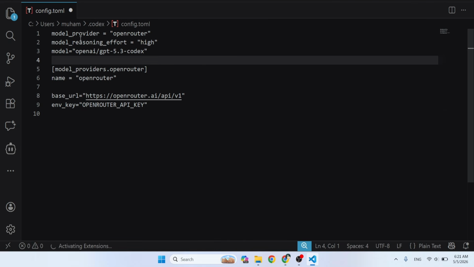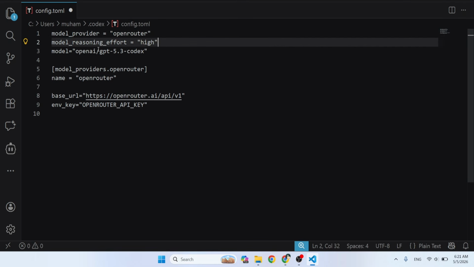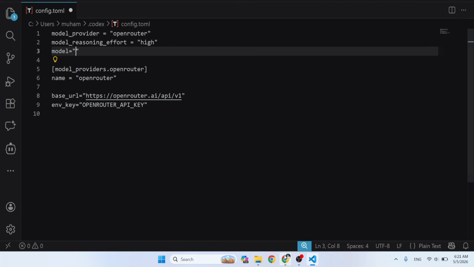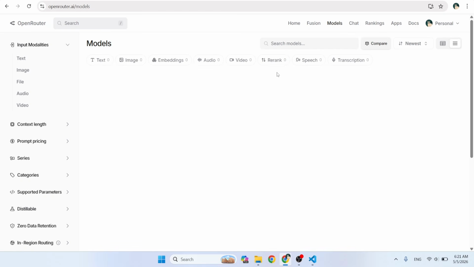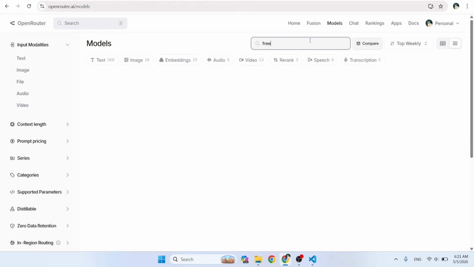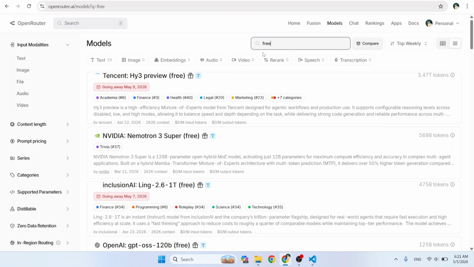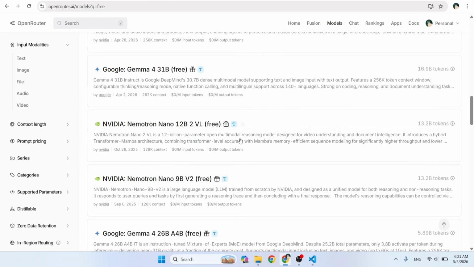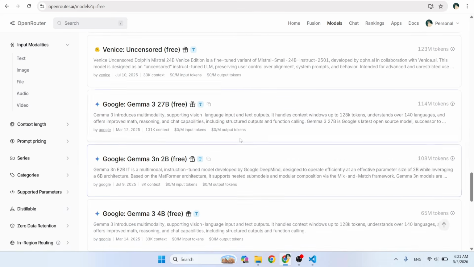Look at it: the model provider is OpenRouter, and the model. So instead of using this model, we will use our own model from OpenRouter. Let's copy the name of the model. I'll go to OpenRouter and to the models. Now we will search here for free, because it provides us lots of free models. You can see the list of these free models, but we will use the best one.